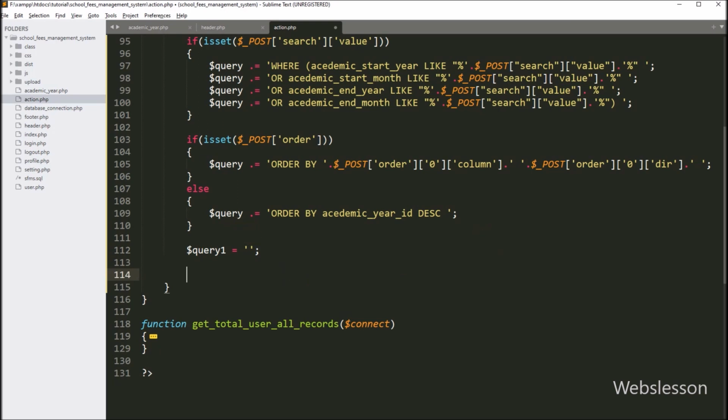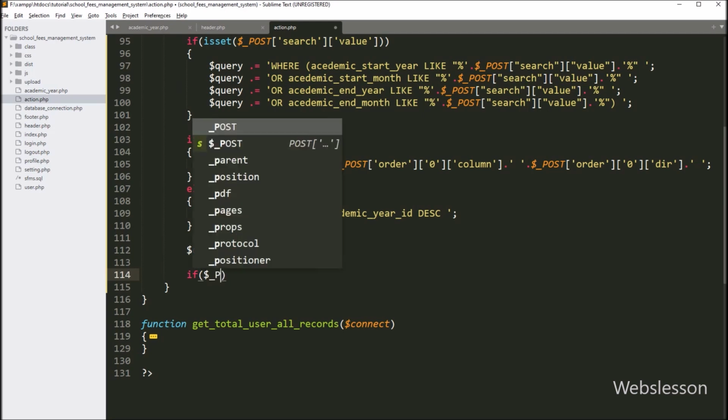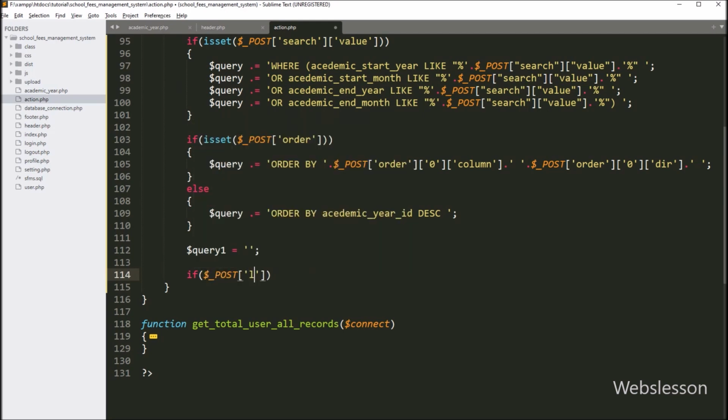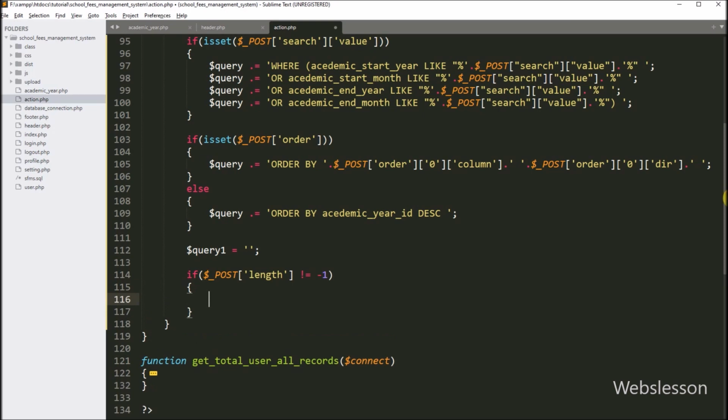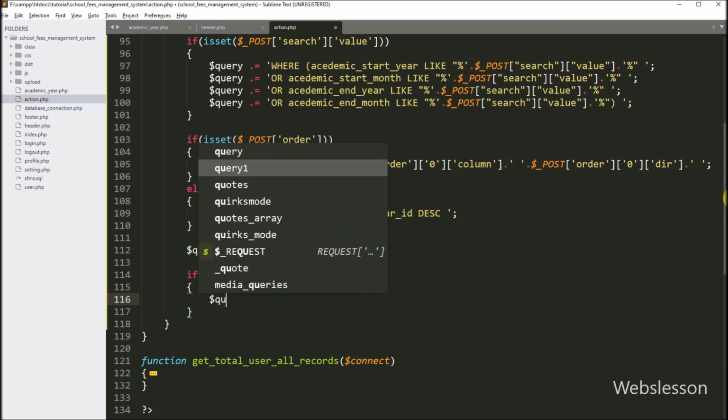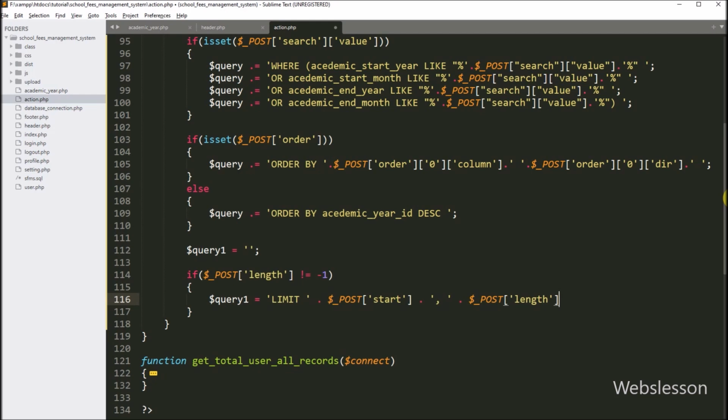And below this, we have to write an if statement, and under the condition, we have to write the $_POST['length'] variable value is not equal to -1. This condition will check if the $_POST['length'] variable value is not equal to -1, then it will execute the if block of code. Under this block, we have to write the $query1 variable equal to LIMIT, the $_POST['start'] variable, comma, the $_POST['length'] variable. Here both variable values have been sent by the jQuery DataTables plugin with the AJAX request.